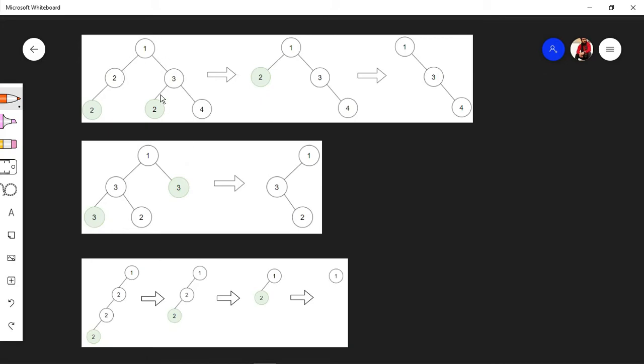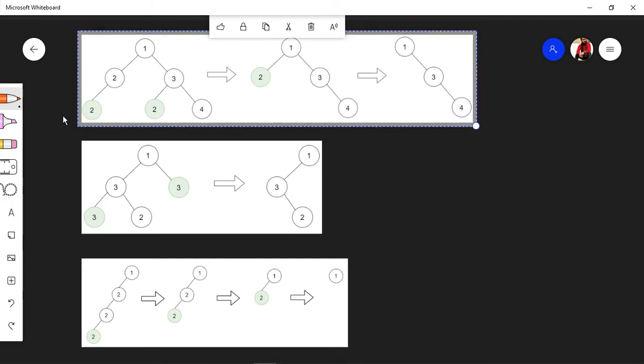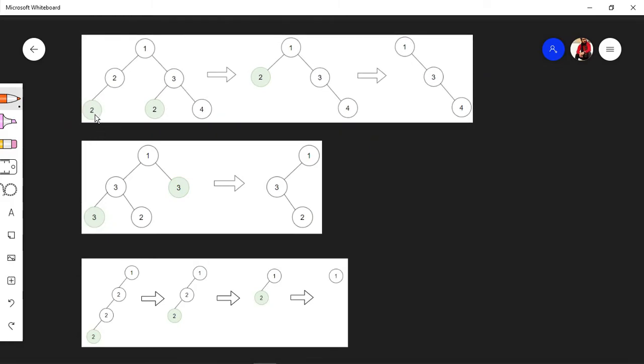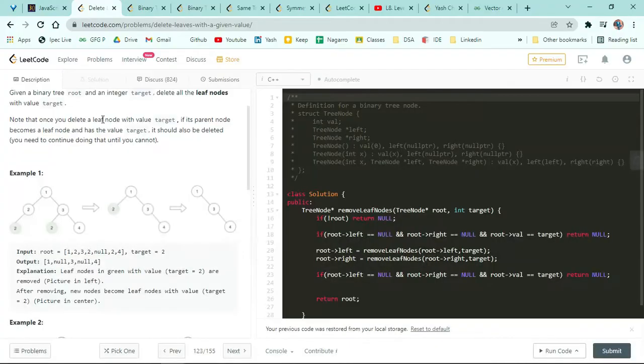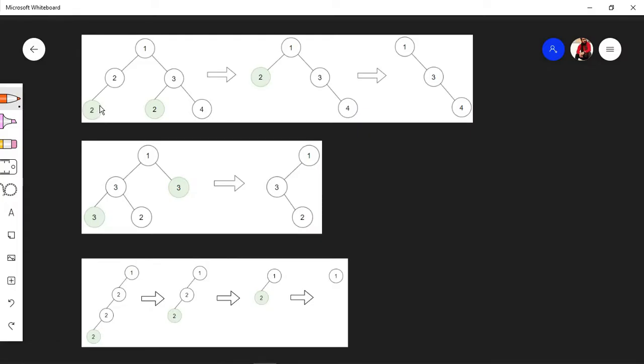Here we have this whole tree, and whenever we traverse, we'll find this leaf, and this leaf has the target value. Our target value here is 2. So this contains target value 2, so we'll remove this. But after removing this, we'll see that this parent node became a leaf node again with that same target value. So we need to remove this also. And of course, this will also be removed because this is a leaf node with target value. So eventually our final tree will look something like this.